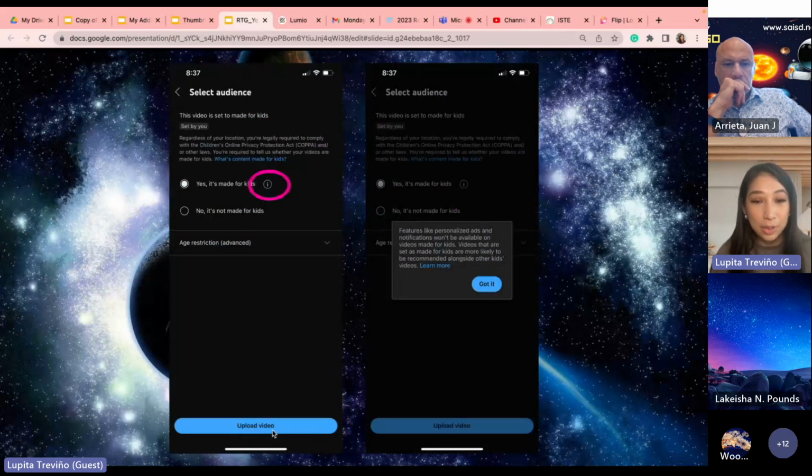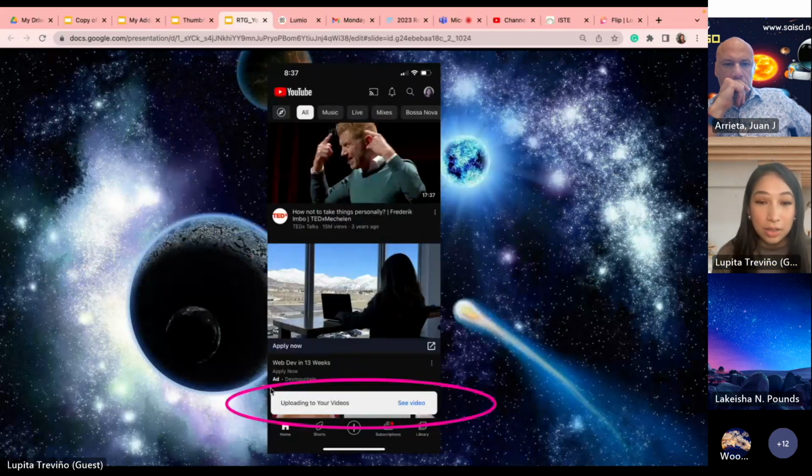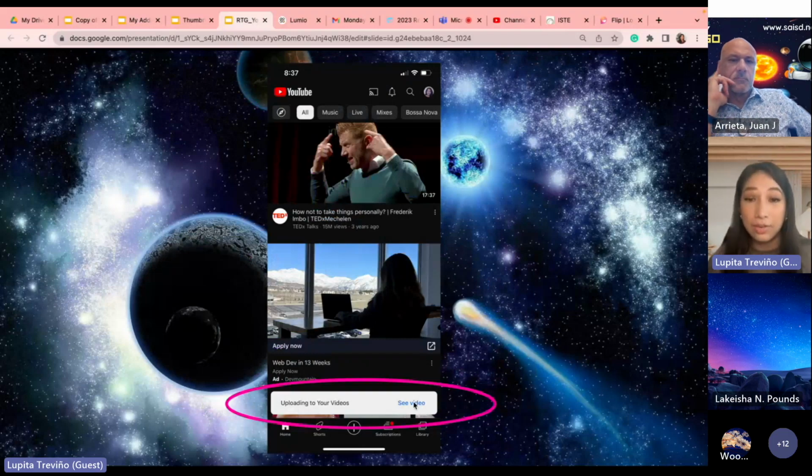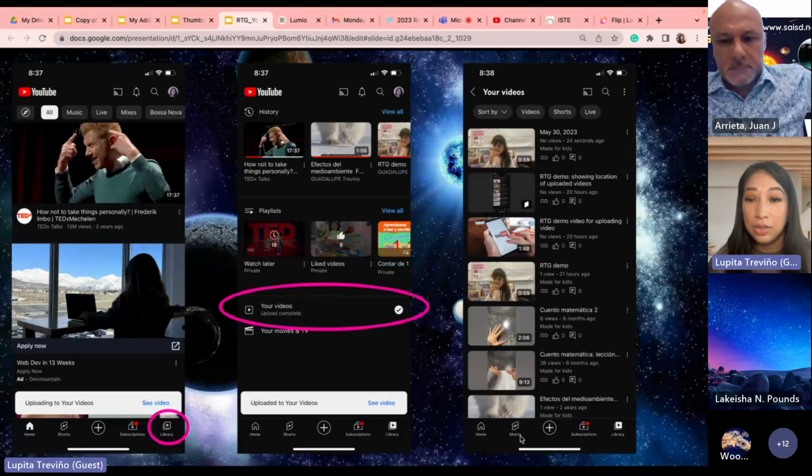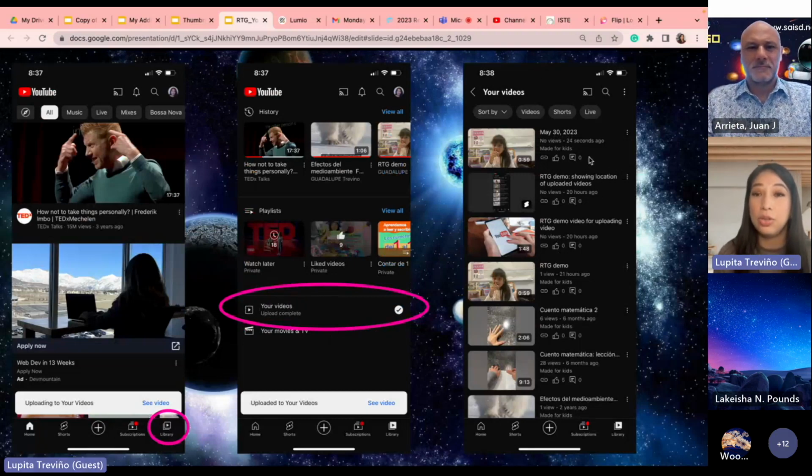After you click on upload video, usually this thing pops up. You could click on see video so you can look at your video, or you can just go straight to the library. So either see video or click on library. Then it'll show your videos. Then you will click on your videos, and all of your videos that you have uploaded to YouTube will pop up. These are some other ones that I have uploaded.